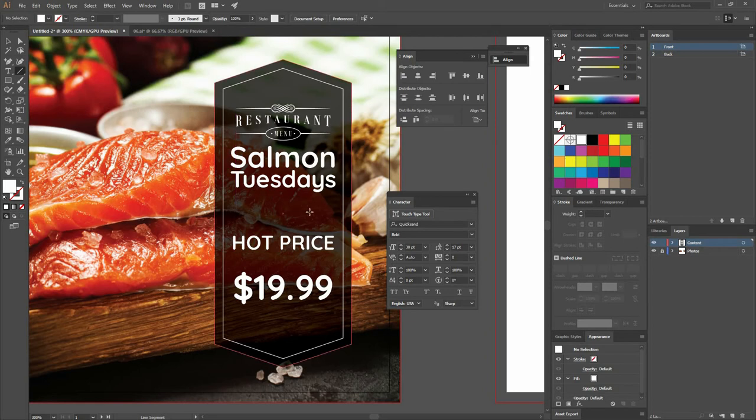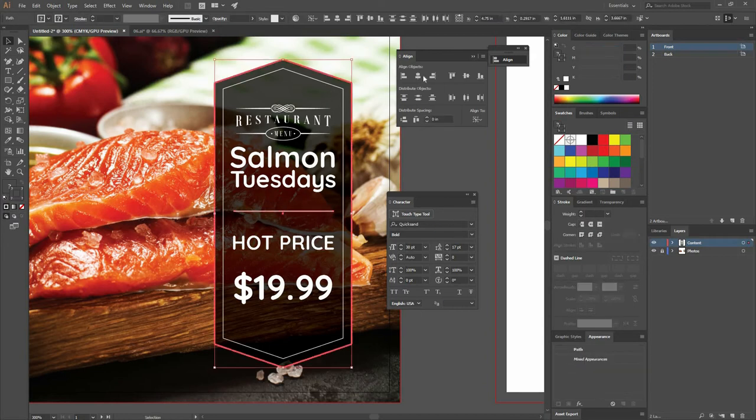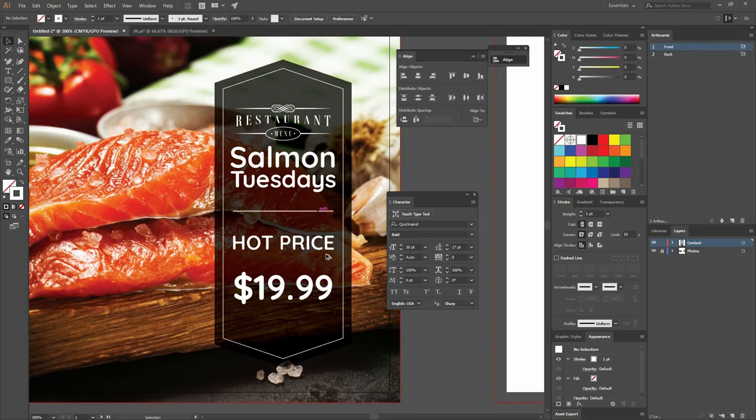I'm going to go to my Line tool and make a line while pressing Shift to make it straight. Give it a white stroke, and make sure that my line is centered. And I'm going to copy that line here in the middle, between Hot Price and 90, and go to my stroke and select dashed line.